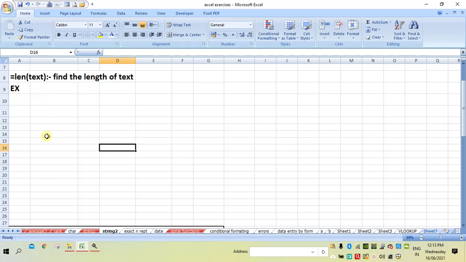The len function, that is length, is used to find the number of letters present in the text, that is, to find the length of that text. For example, say INK, so the length of INK will be 3.